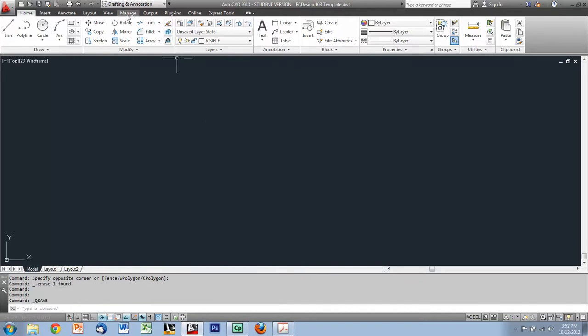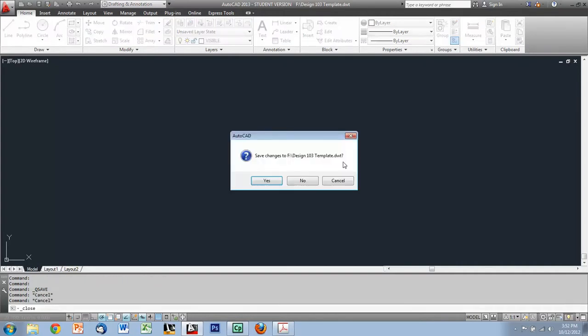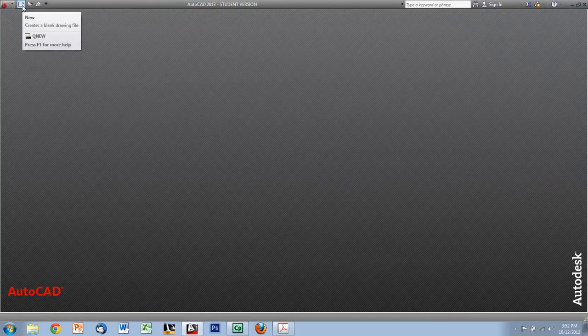Now since we've already saved our template file, I'm going to go ahead and close it by hitting the X over here in the corner of my model space. And I'm not going to save my changes because I've already saved them, so I'm going to hit No. And then to make a new drawing, let's say that I want to make a new drawing from my template file. I'm going to come up here and click on this blank sheet for New.